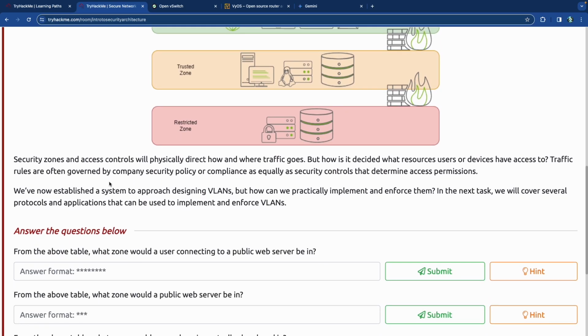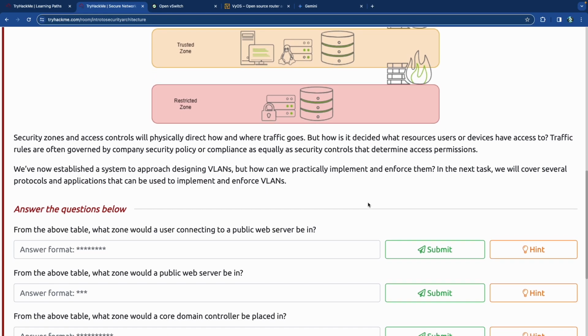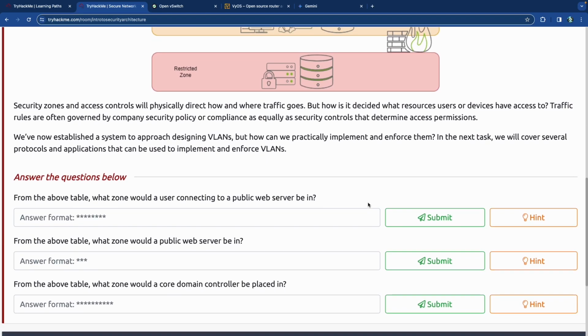So security zones and access controls will physically direct how and where traffic goes. But how is it decided what resources users or devices have access to? Traffic rules are often governed by company security policy or compliances, equally as security controls that determine their permissions. So we've established a system to approaching the design of a VLAN, but how can we practically implement this? That's what we're going to talk about in the next task.